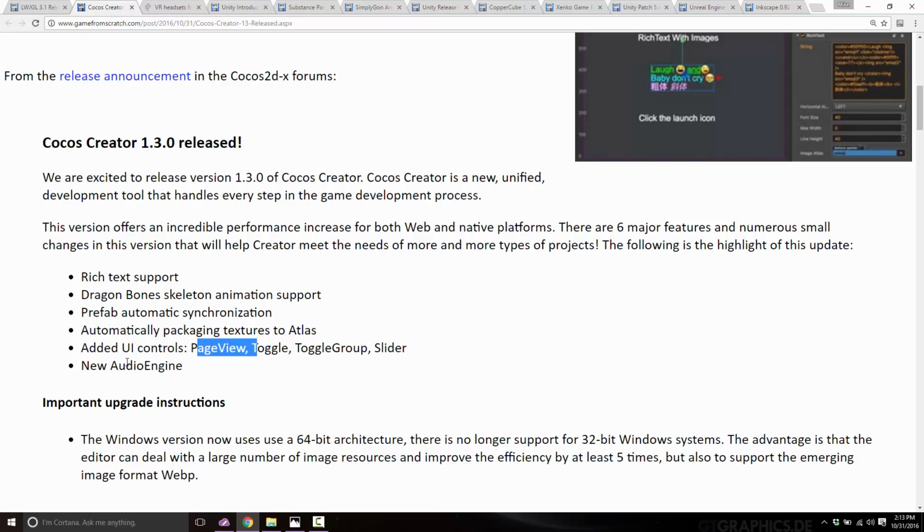Now, one of the big things about this particular release that you need to be aware of is the editor is no longer supporting Windows 32-bit. So you need a 64-bit install of Windows to make use of the editor now. I'm not sure how many people haven't moved on to a 64-bit version at this point in time, so it's probably not going to be a huge deal.